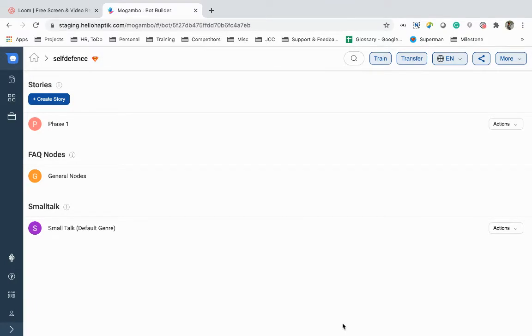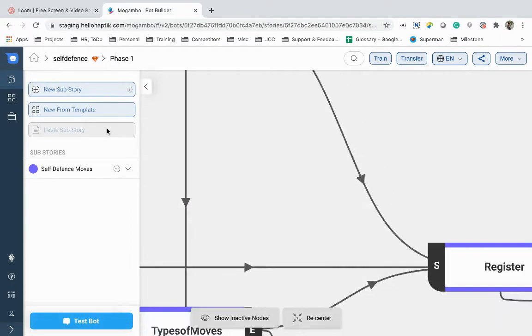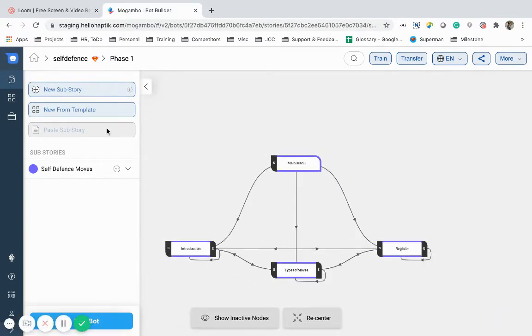Today we will discuss WhatsApp bot building guidelines. This video should help you create your first WhatsApp bot end to end. For this video, I have created a demo bot called self-defense. Let us go inside to find out what are the major intents being taken care of on this bot.